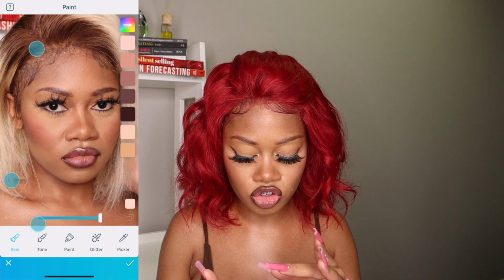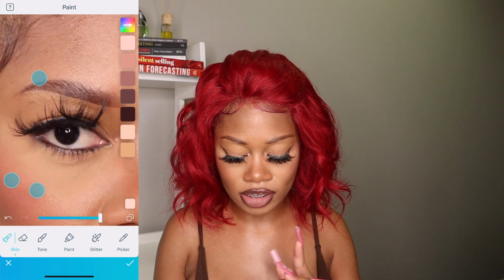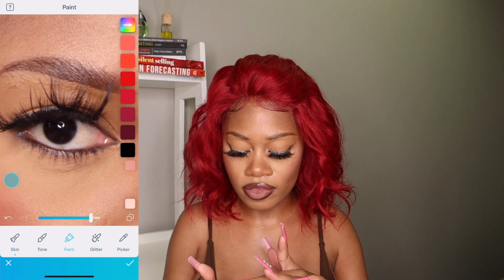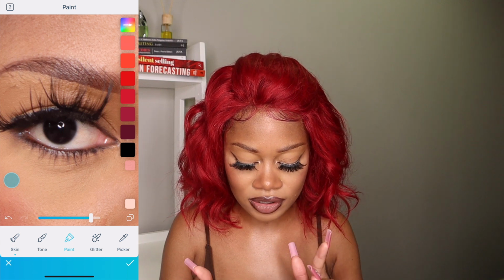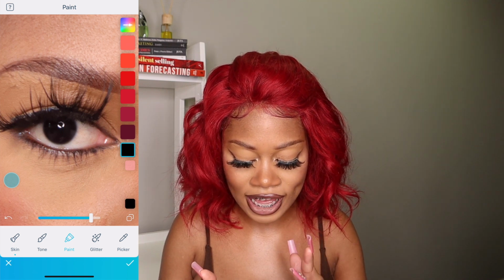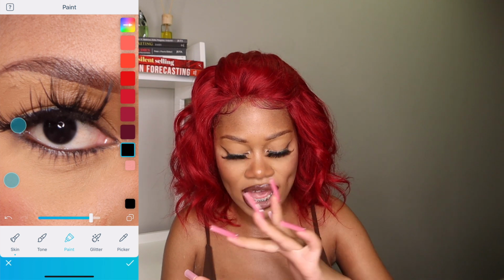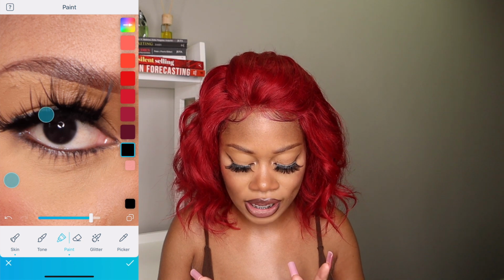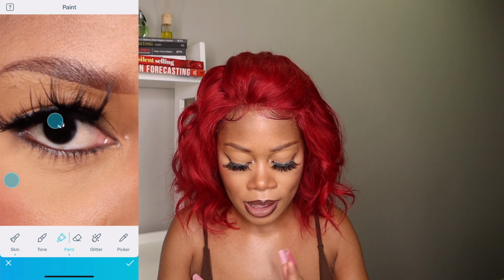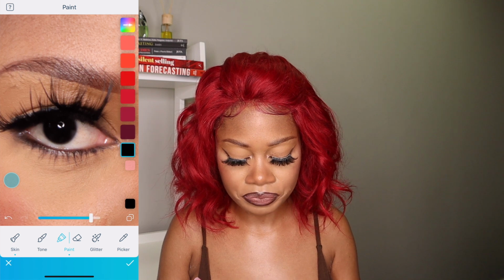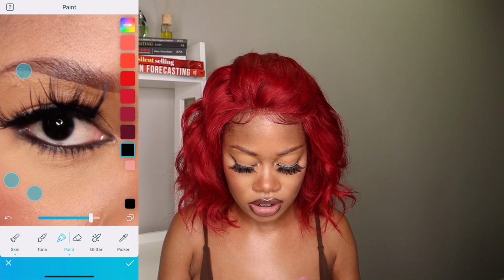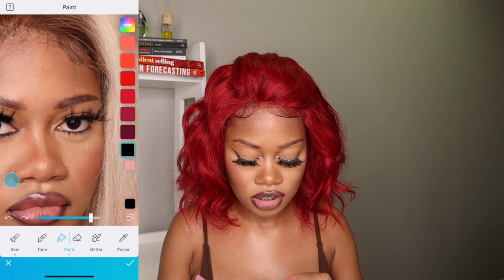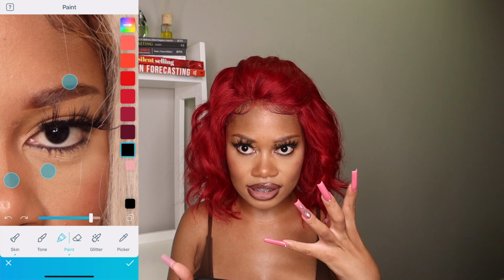So I zoom in to the eyes, and basically what I like to do is go on to the paint option, not the skin option, and then I press the black paint and I go on my lash line and I just drag it. I'm basically just drawing, and I go on my pupils and I color my pupils, make them darker, my under eyes, make them darker. Okay, wait, made a mistake. This is just to ensure that everything is more intense, you know.